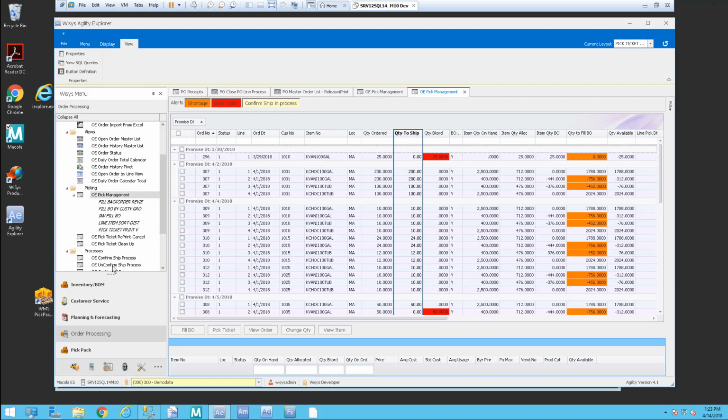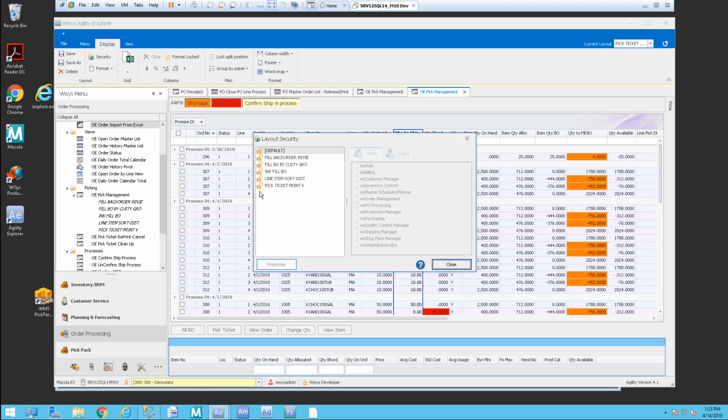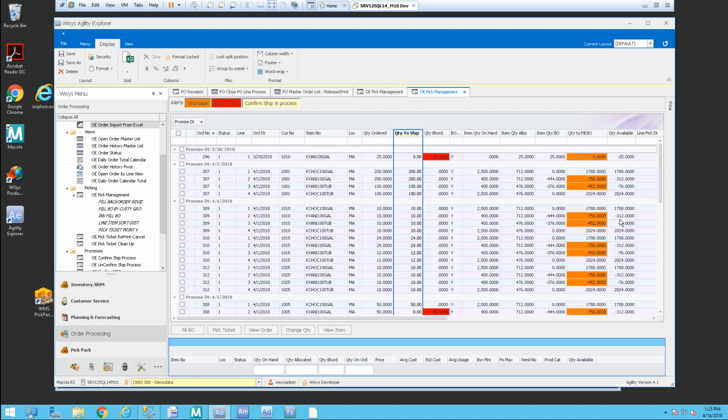I can move the columns around, I can change them. If I'm sitting on here, I can go up to Display and I can open up the security and I see all those views. And here I can say what role or what person gets to see these or have them on your menu, so you don't have to give them to everybody, or everybody doesn't have to see them. Very easily manageable.